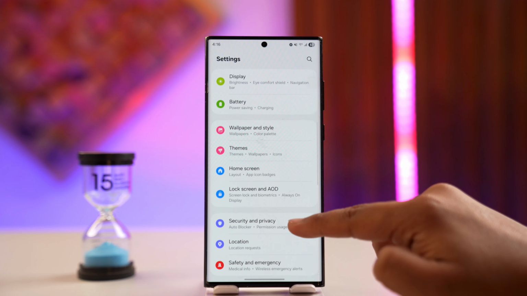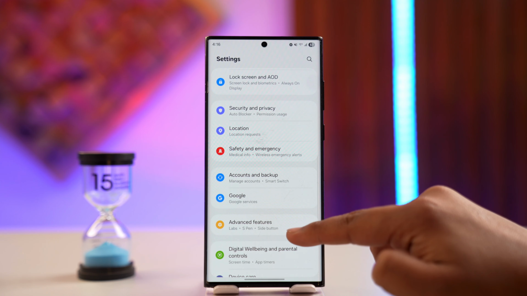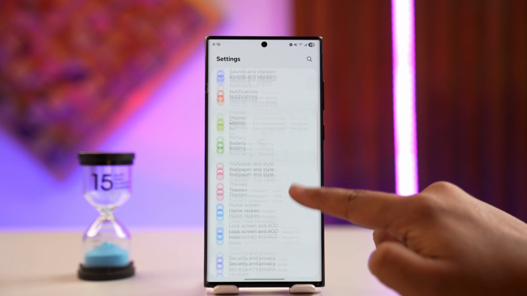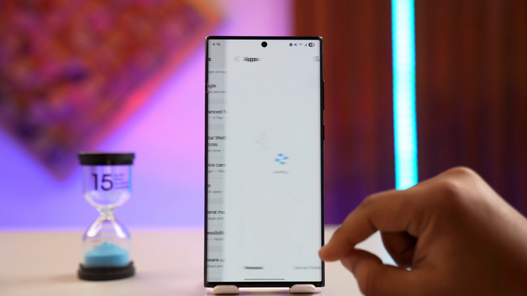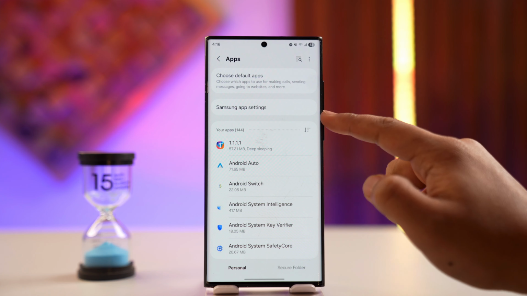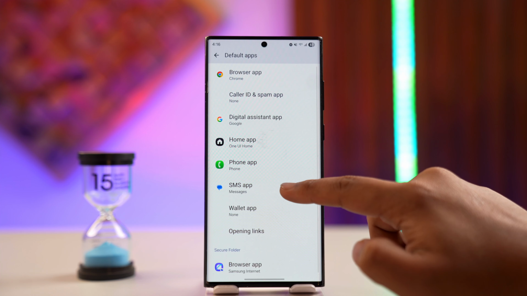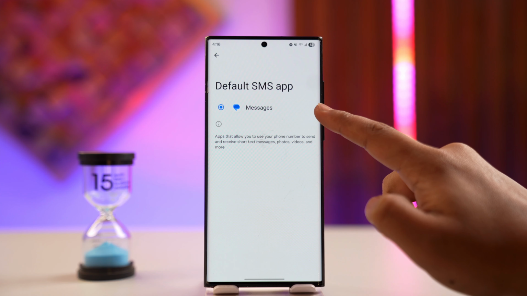Then from the Settings app, you can simply scroll and go to this option called Apps. So what you want to do is simply go to the option called Apps. Then from the Apps section, tap on Choose Default Apps. Then here select SMS app. Now here select the desired application you want.